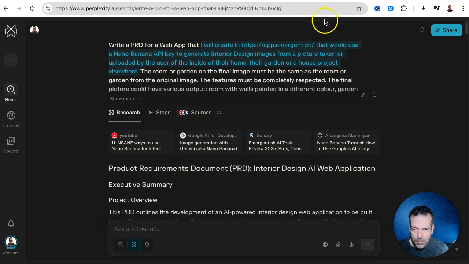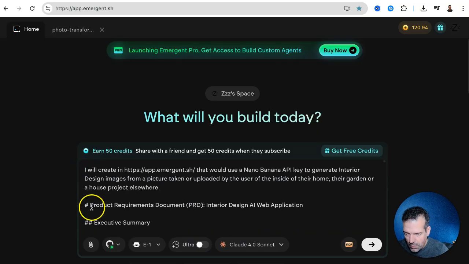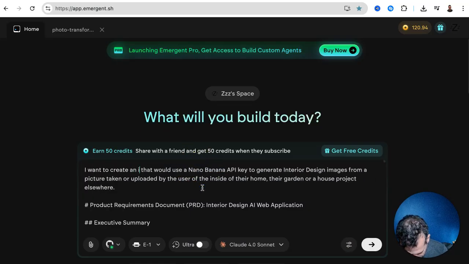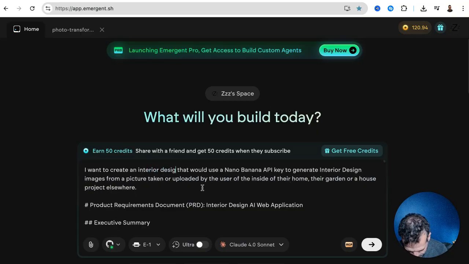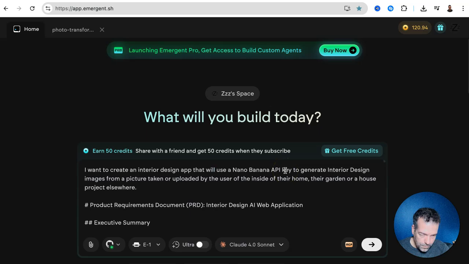I'm going to copy the top there to say to Emergent, I want to create an interior design app that will use a Nano Banana API key to generate redesign images from a picture taken or uploaded by the user, of the inside of their home or a house project elsewhere, and then you put the PRD underneath. So you explain what you want.